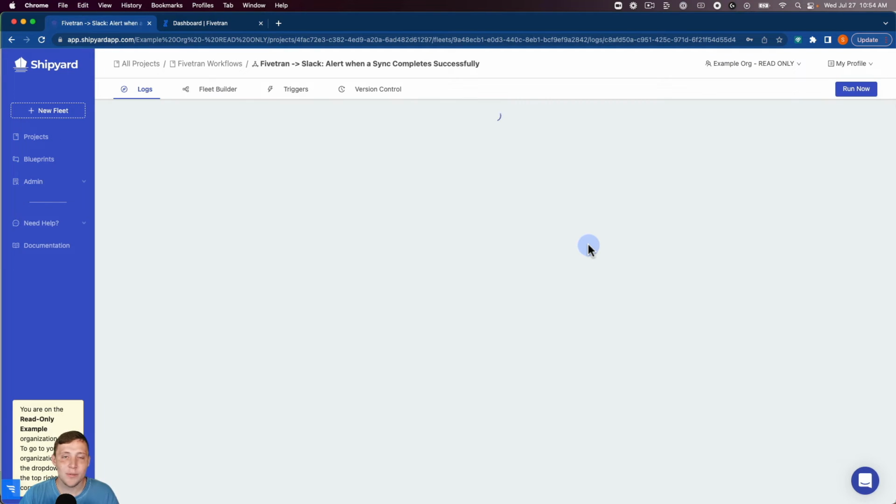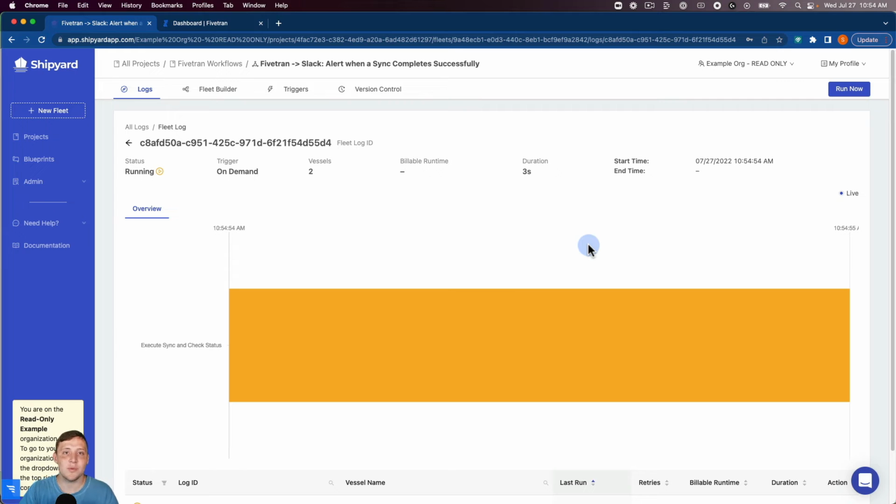So the two types of triggers that we have are our scheduling triggers, which we can schedule by time or by day or by week. And then we also have webhook API triggers, where you can call the API from any application, and it'll kick off this fleet run for you.